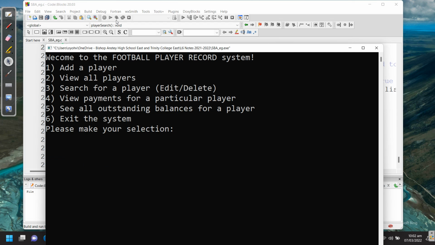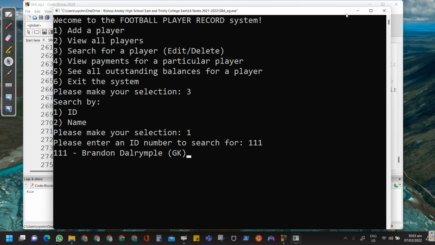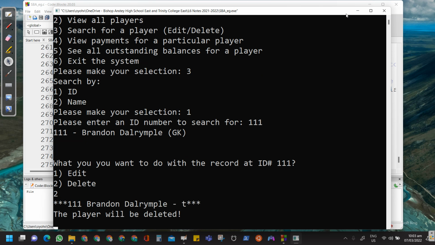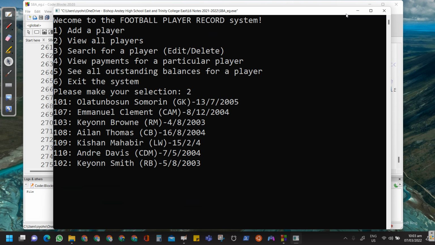We're going to take out, 3, search for a player. Then we say make your selection, ID 111, right? We want to get rid of Brandon Dalrymple. To delete. We know that this Dalrymple is not at the end. This is inside. So let's see what happens here. To delete, the player will be deleted. File data written successfully. He's not there, and it worked. So the only issue we have is when we delete somebody who is at the end of the list.